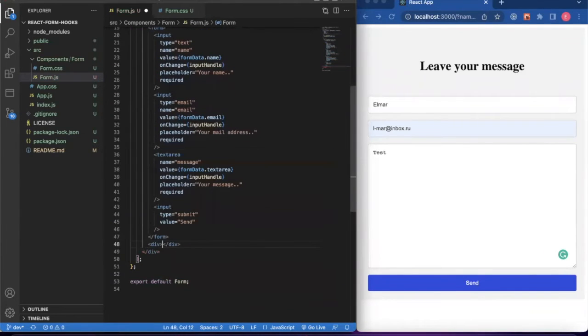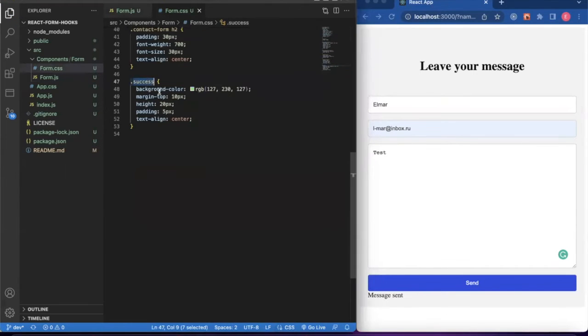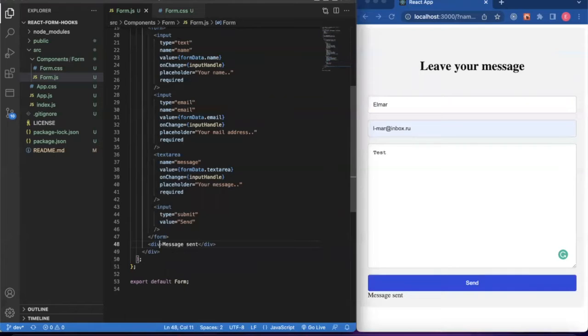And now we want to give maybe a success message. Let us call it message send. After submission of the form, it will display under the button. I made some styling here, let us give it in className. Yes, so it looks pretty.